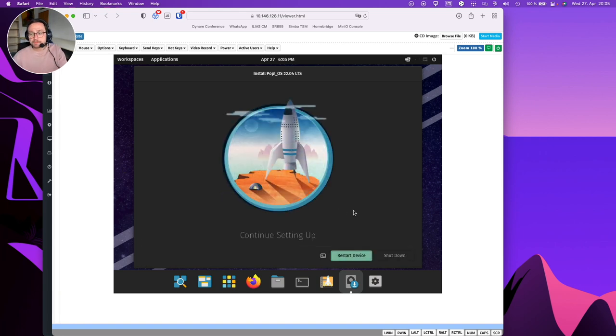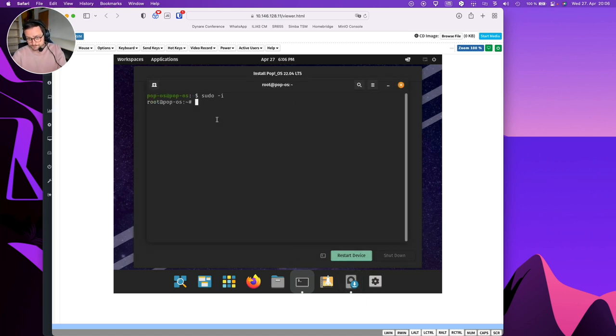So there we are. Now don't restart the device. Let's open a terminal and do some changes. Now let's become sudo. And let's now mount the top level btrfs volume here. Okay, so let's mount with options. I want subvolid equals 5. 5 is the number for the top level btrfs volume.